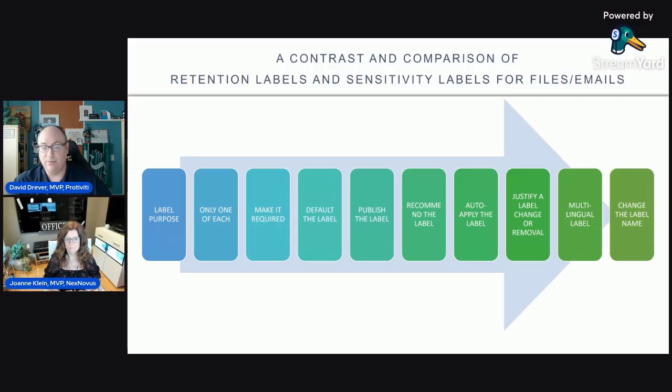They have some default ones, like the wrong label is there, manager approval, but there's also you have to provide a reason, and all of this is audited. So if you lower the sensitivity of a document and you have to put in that justification, it is audited, so it can be tracked. Retention doesn't have that functionality built into it.